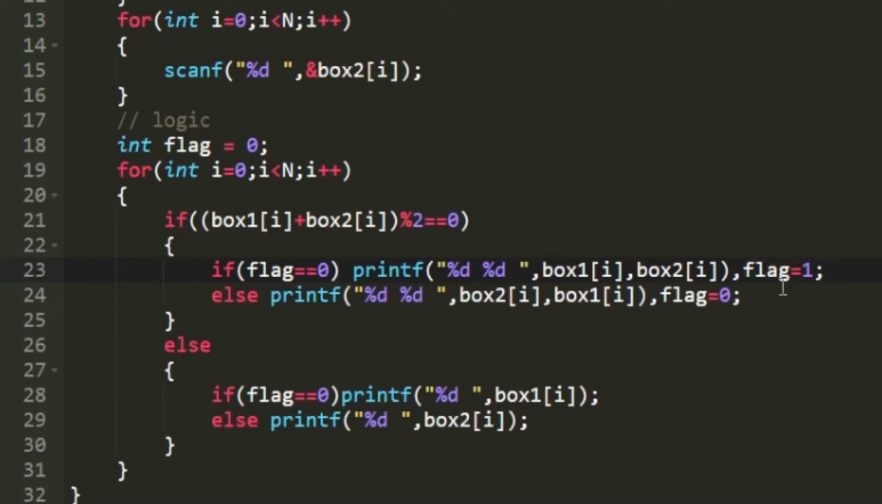So we are toggling the value of flag. If the value of flag is equal to 0, we will make it 1, and if it is 1, we will make it 0. So we will be printing from top to bottom if the value of flag is equal to 0. And if the value of flag is equal to 1, we are doing that in the else part. So we will just print from box 2 and box 1. First we will be printing box 2 and then we will print box 1, so that we will be moving from bottom to top.